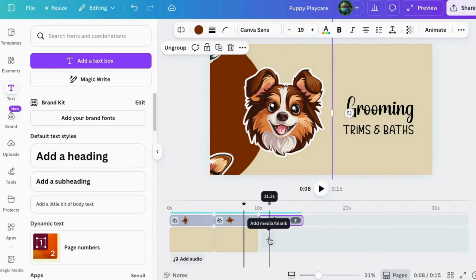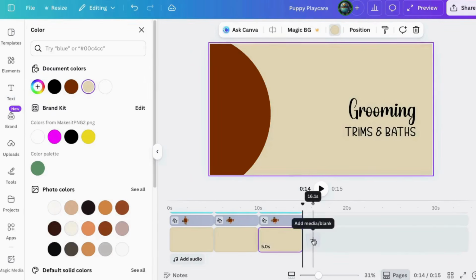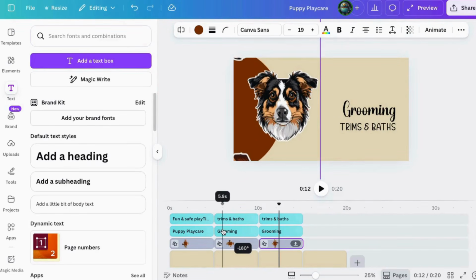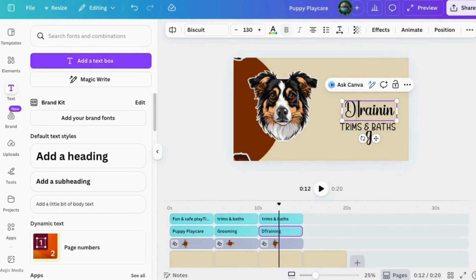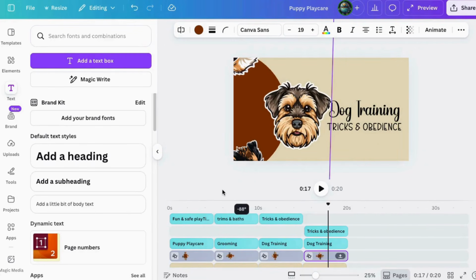Do the same thing for all 4 images. Then rotate the image to the next dog. Change the text here too. Repeat the same process here.